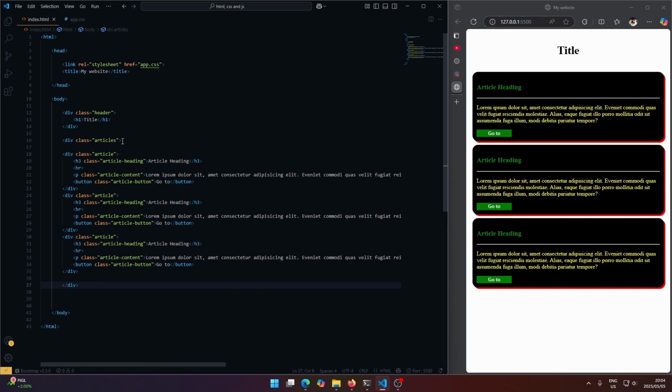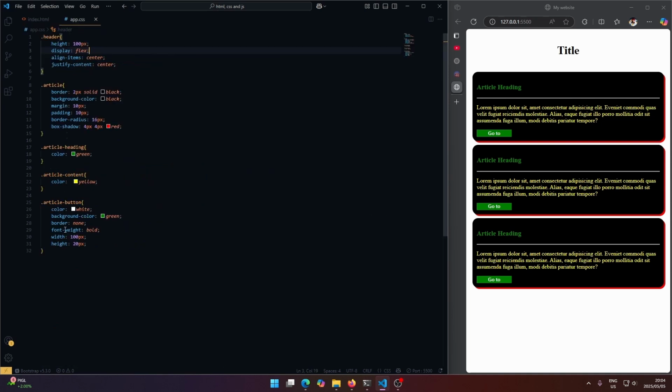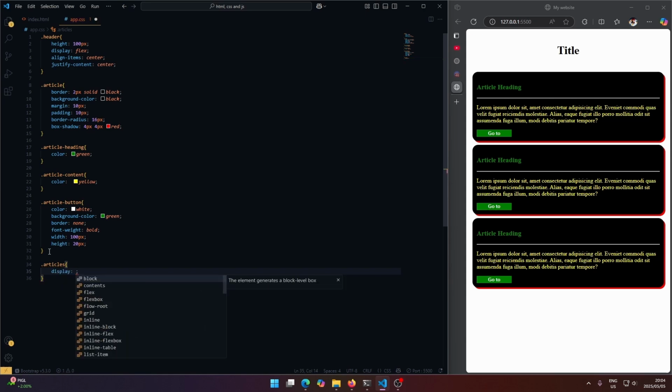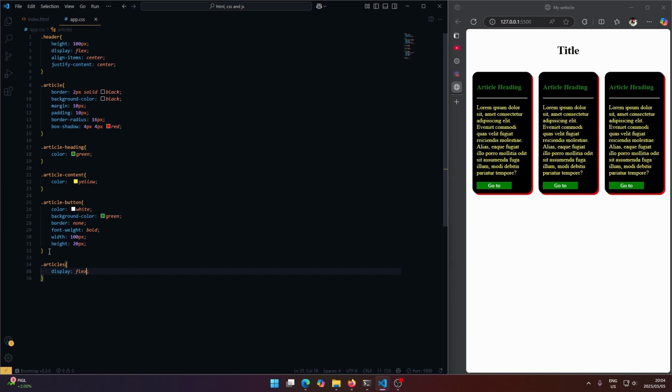Okay, so now everything is basically wrapped within this articles div. And now we can start writing some CSS for that. So dot articles, and then our curly braces. And now let's apply this display flex and see what it does. So we can see here that now it's completely changed our layout. It's made everything go in a row.